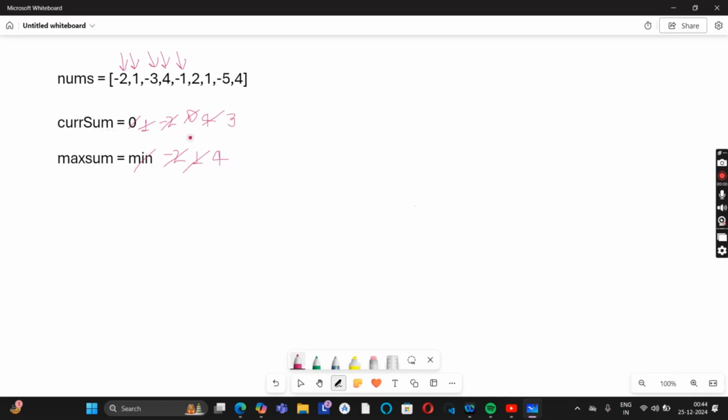Now I can see if our current sum is negative. No. Okay, move. I'll be moving to the next. When I move to the next, you can see I got 2. I'll be adding it in the current sum. So current sum would become 5.